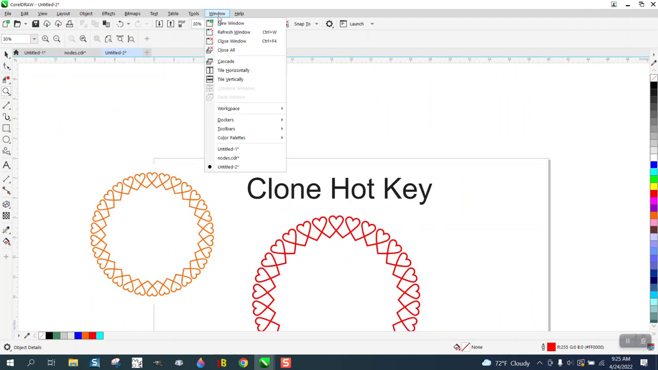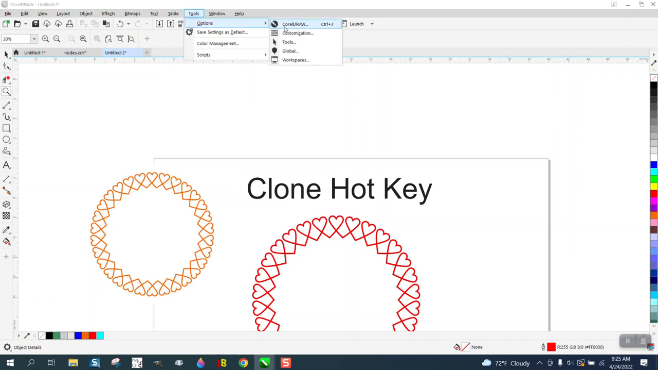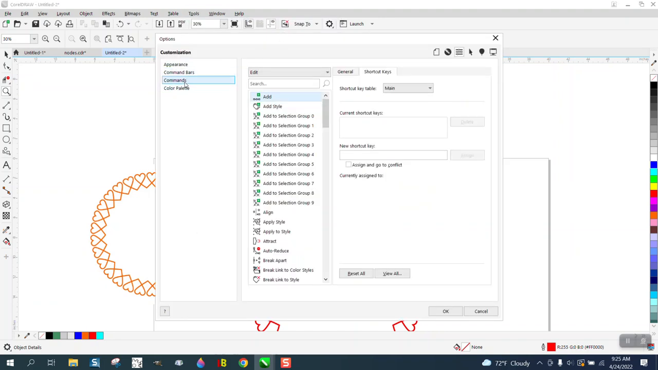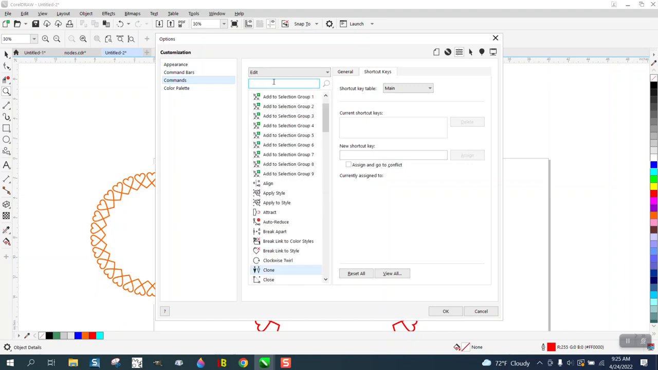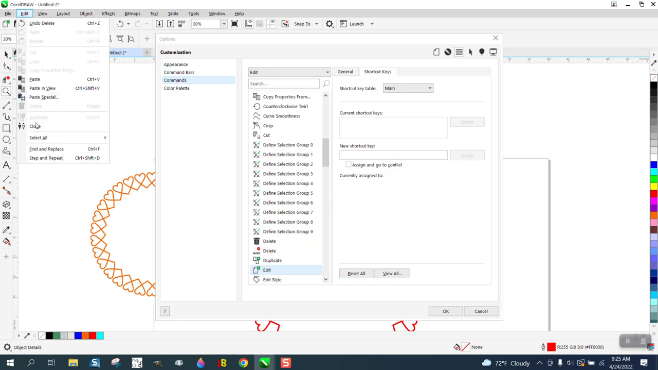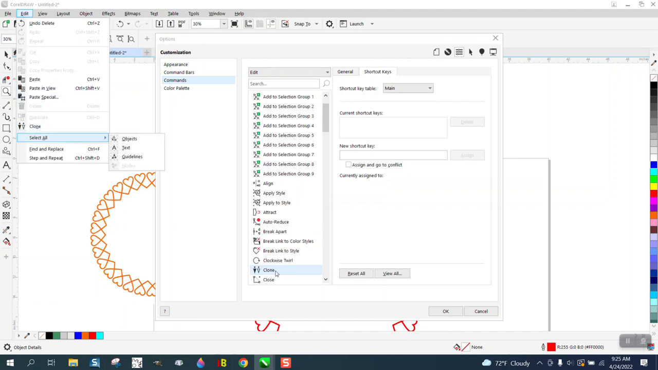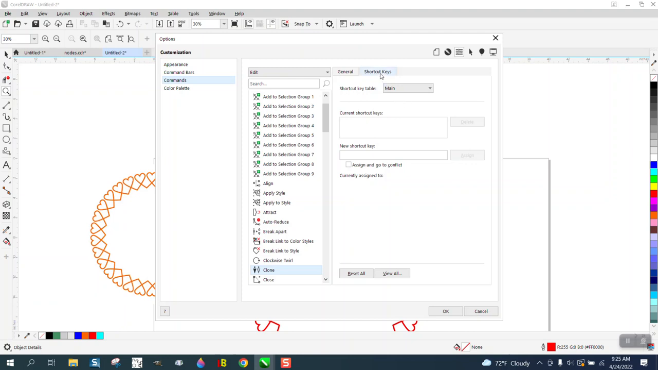To make any hotkey, you go to Windows, Tools, Options, Customization, Commands. Now, you can either type in clone, and in this case it works because it's right there, or if you don't really know the name of it, you can go right to Edit and Clone, and it'll find the clone, and then just select it, and then click on Shortcut Keys, and then add a shortcut.